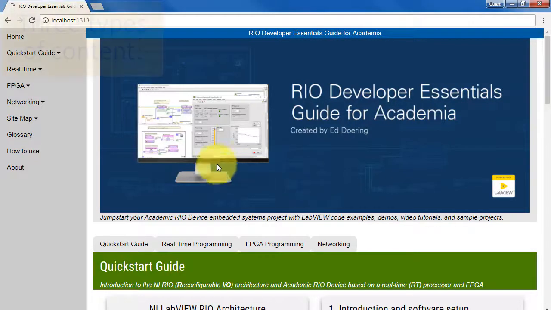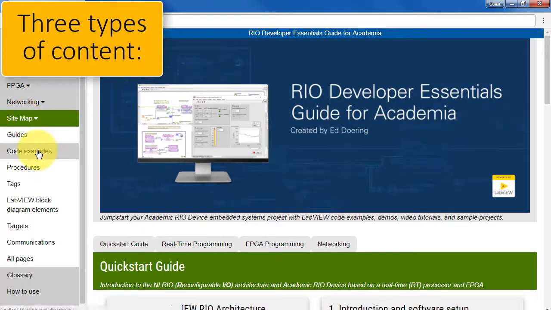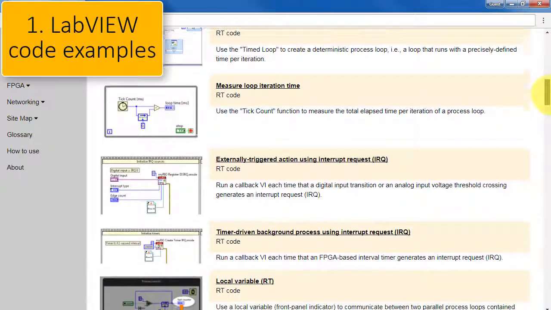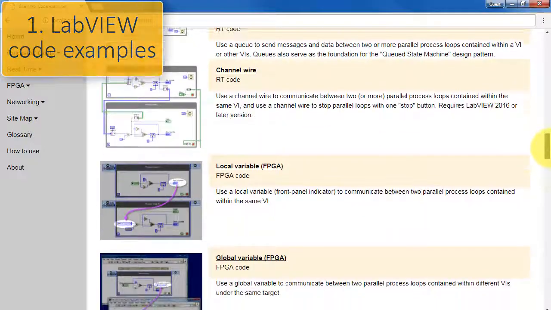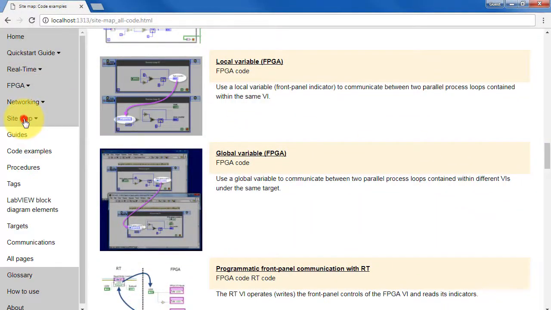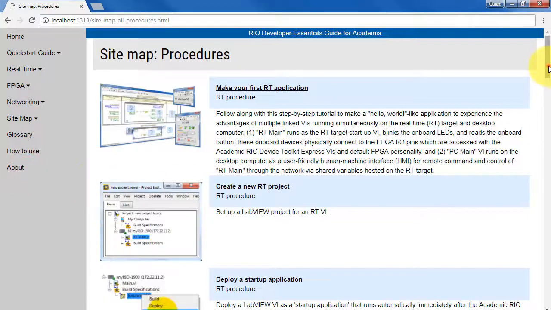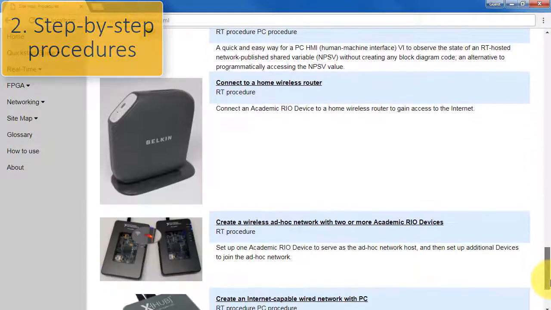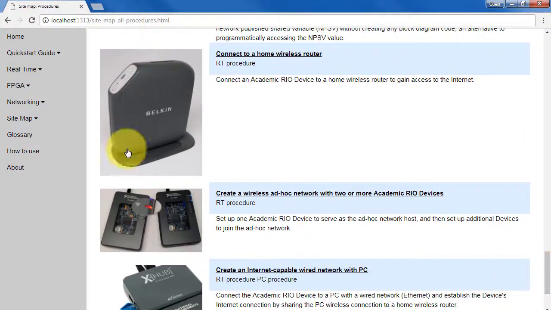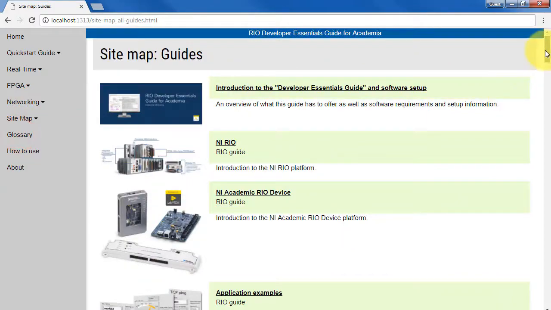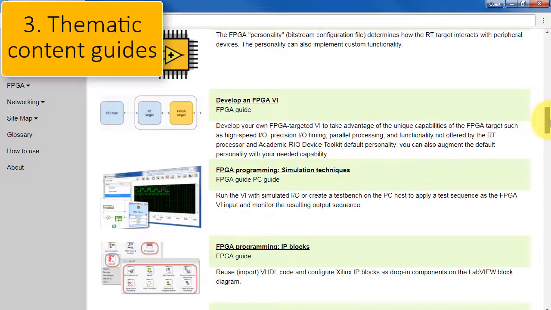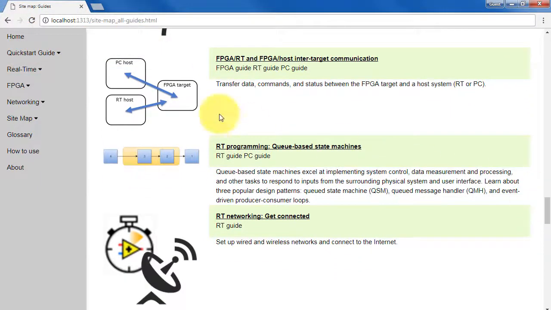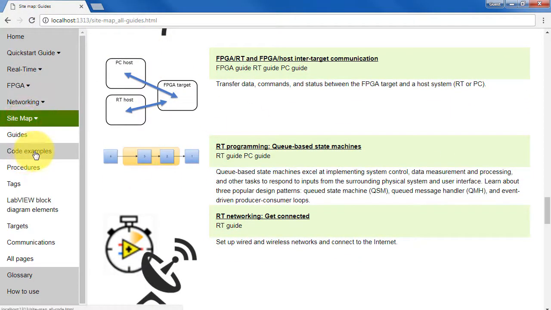Here are some tips on how to use this guide. The guide itself contains 3 types of content. LabVIEW code examples. These are downloadable projects that you can run and incorporate into your own projects. Procedures. These are routine procedures that accomplish certain tasks. And the third is thematic guides. These pages give you an overview of a related concept and then link to code examples and procedures.